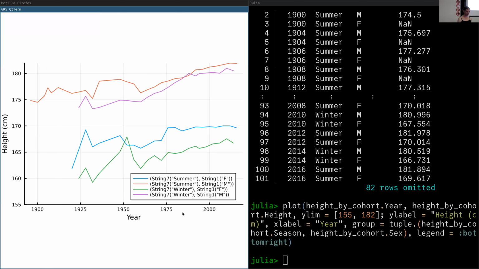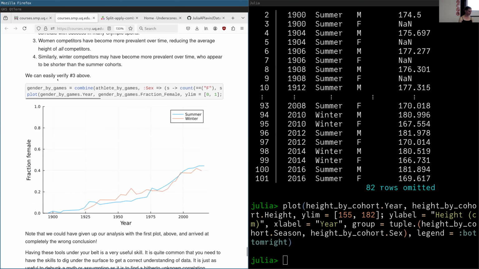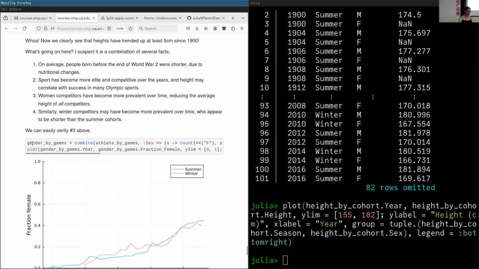So for instance, we would compare the guys in the summer versus the winter and the women in the summer versus the winter. I'm just checking to make sure I'm saying the right thing. But yeah, that's right. So for some reason, in the types of sports that are in the Winter Olympics, it's actually an advantage to be short, relatively. Okay, it's saying that we could verify number three. We certainly could.